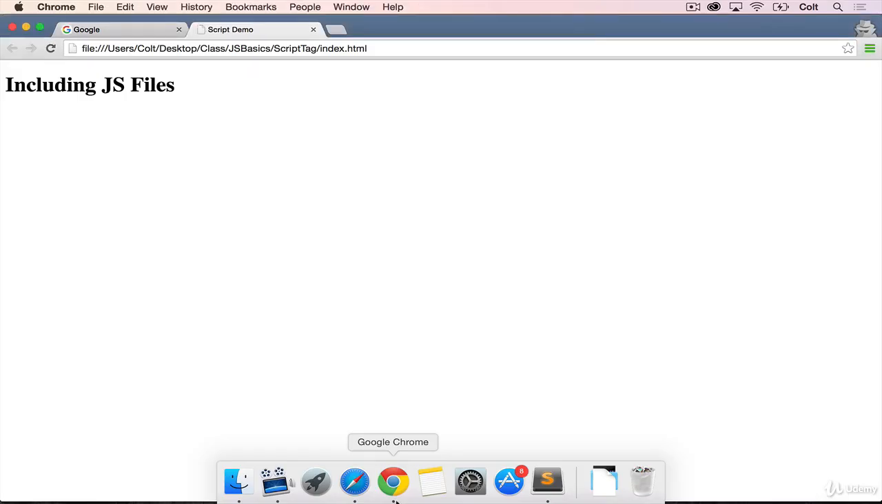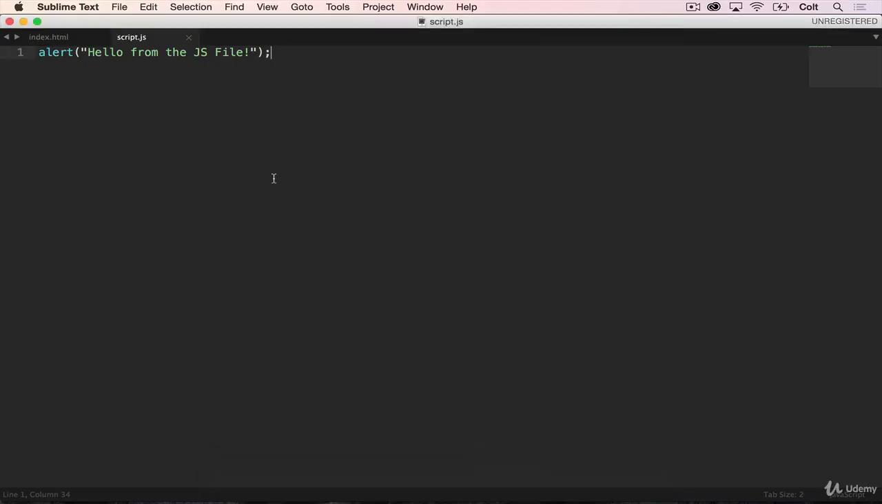And then I'm going to put a single line of JavaScript here to start. Alert, hello from the JS file. So we can just see if it's working if we get this alert. So right now, if we just refresh the page, it's not connected. The file, our HTML file, knows nothing about the JavaScript file, so it doesn't work.